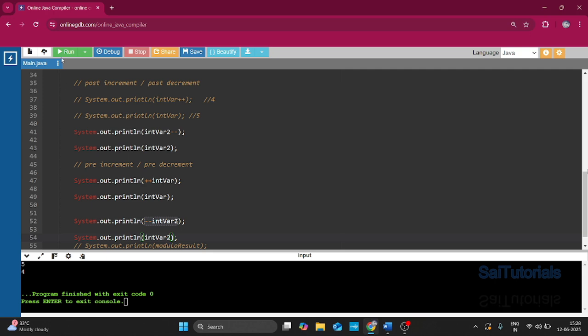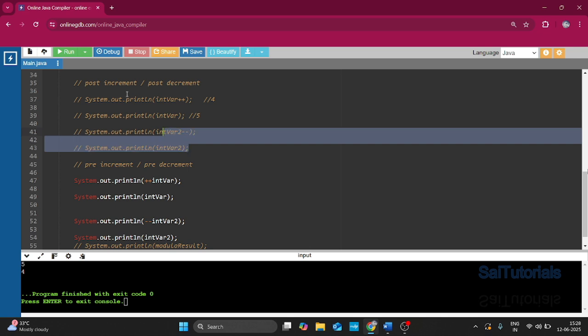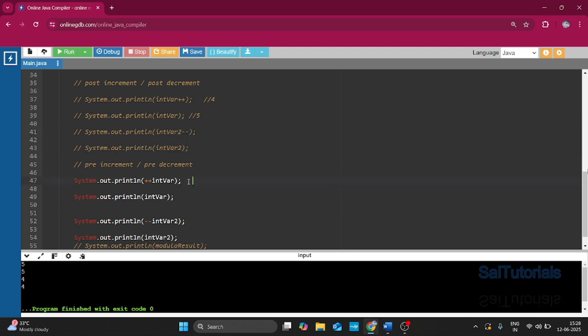So if I run the code, here you can see 5544. Because the actual value of int var is 4, right? So before printing, it has to increment the value in the memory. The 4 becomes 5, and when it's reading the memory, we get the output 5. And in this case also, again it's reading the same value in the memory, so again we will get the 5.